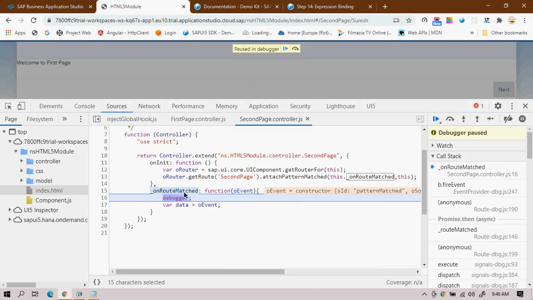Okay, so automatically, on route match, this function will be triggered whenever the hash changes. Once the hash changes, in the attach pattern match method I've passed the function name as the first parameter, and this is the reference for the current controller, that is, our current view is second page. So this function will be triggered, and once it is triggered, I can see the debugger at line number 16 because I have set the debugger.